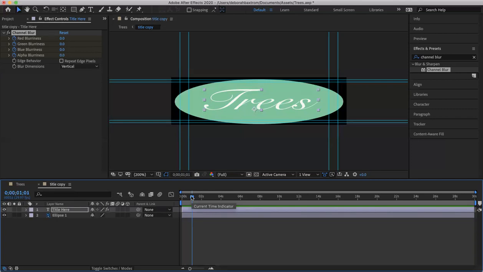So that's how you animate using keyframes, and we'll do much more of that in the next few lessons, especially as we get into the more intermediate and advanced stage. But this is just to give you a preview of what you can do.